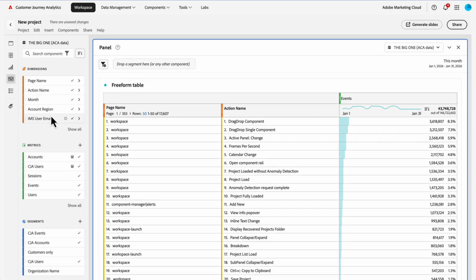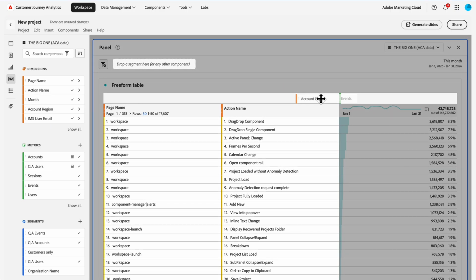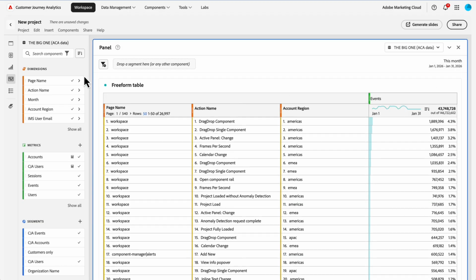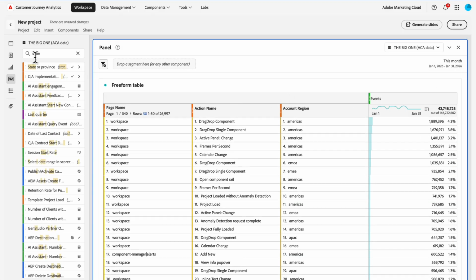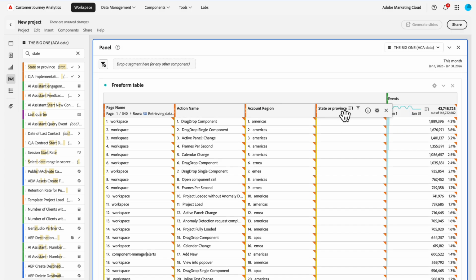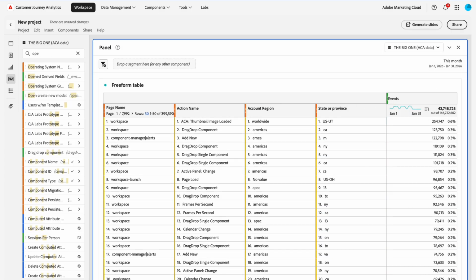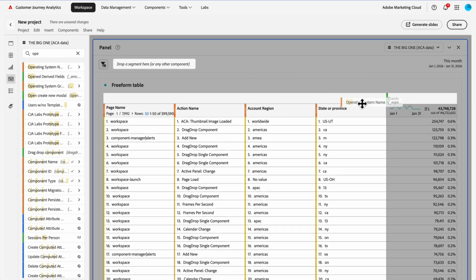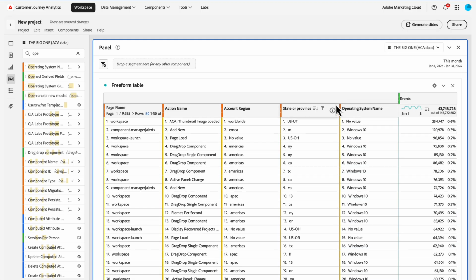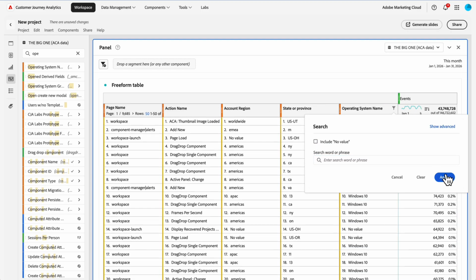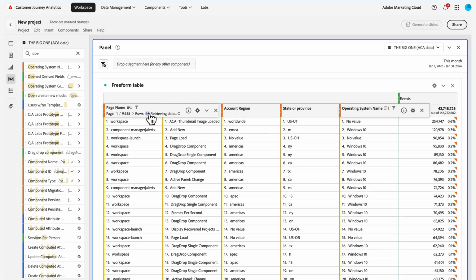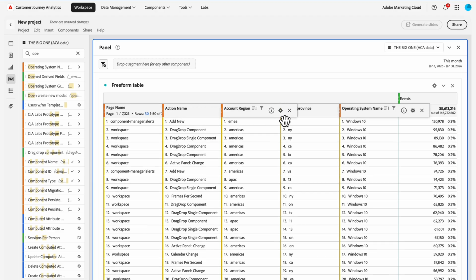You could add, let's see, maybe I want to know what region these are happening in. And maybe I want to know the state if I want to get really specific on where they're happening. And then maybe I want to do operating system, for example. So now I've got this pair of values here where I have a page name together with an action name, the region, the state, and the OS all together. So I got this grouping. This grouping happened 120,000 times.